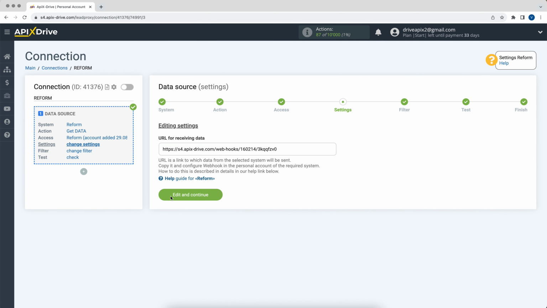Next, we see the URL for receiving data. It is to this link that new data will come from the Reform system. To continue setting up, copy it and go to your Reform personal account.